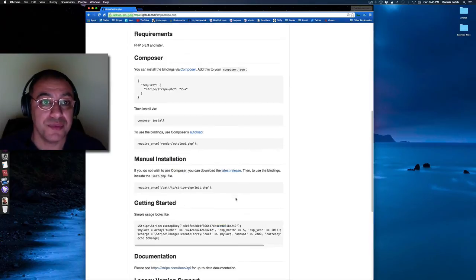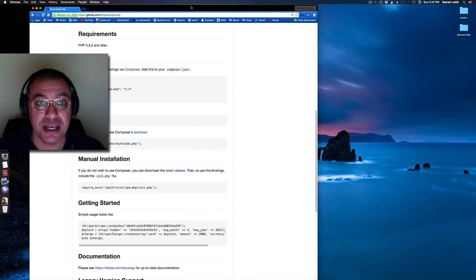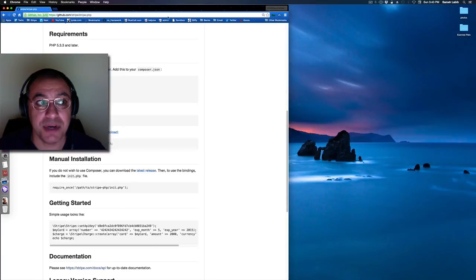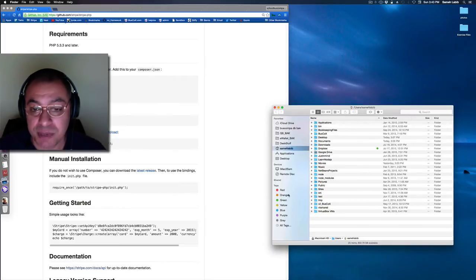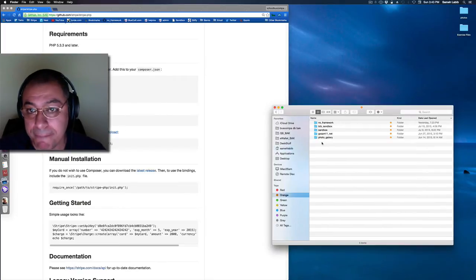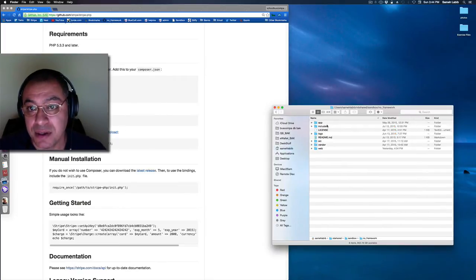So, this is what it's telling me to do. Add this to your composer.json. Okay? The thing is, I don't have a composer.json in my project yet. So let's look over here. Where's my project? Okay, this is my project.